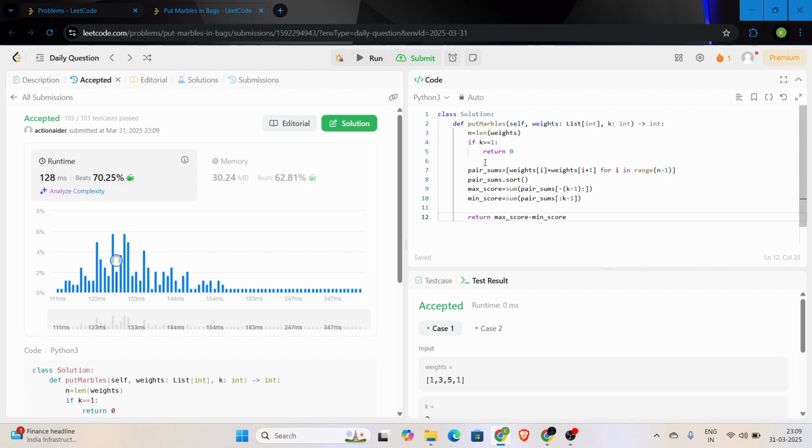Now let me summarize the logic which we have used. First we computed the pairwise sums. Once we got this, we sorted them to efficiently find the max and min scores, which are obtained by the top k minus 1 and the bottom k minus 1 sums. This technique avoids brute force and makes the solution feasible.